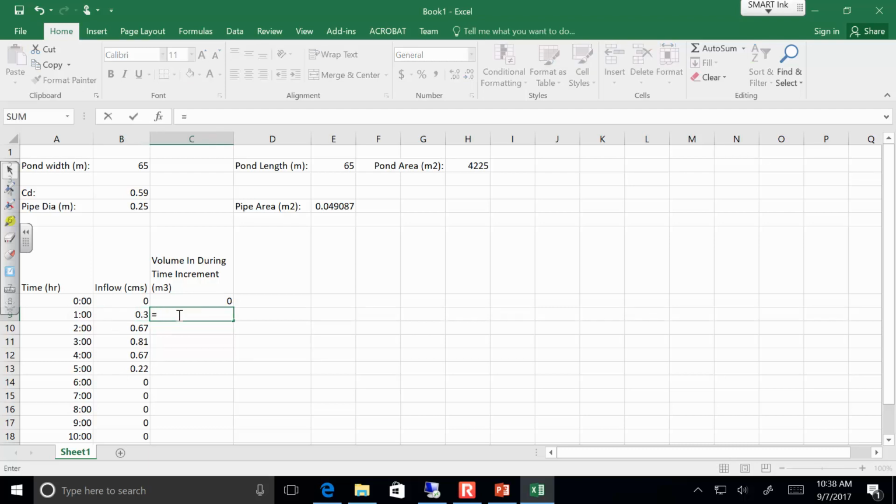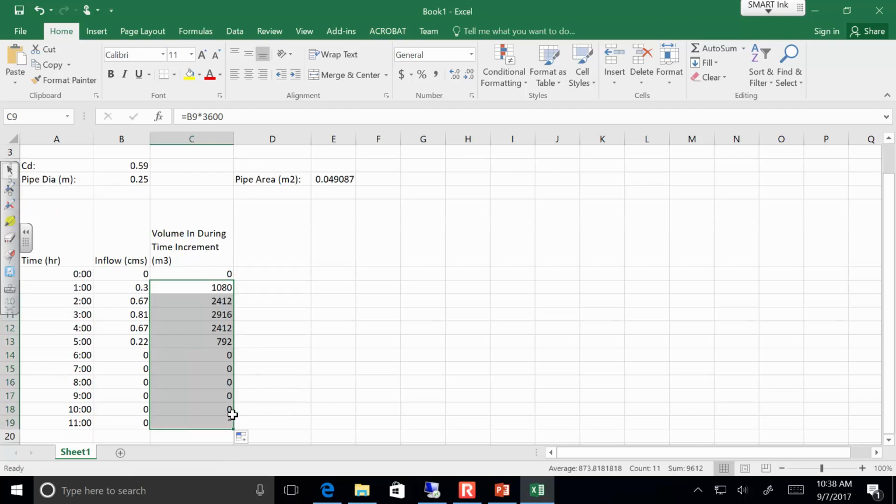So I'm going to say the flow rate times the number of seconds per hour, and that tells me the volume of water that came in during that time period. And now I can just drag this down since I've got the formula for each of it. So we're turning the inflow flow rate to an inflow volume.